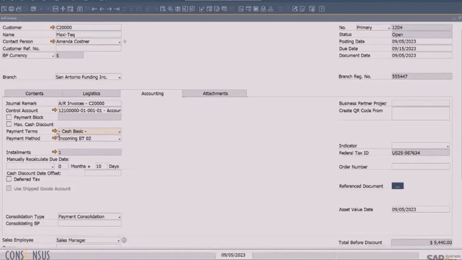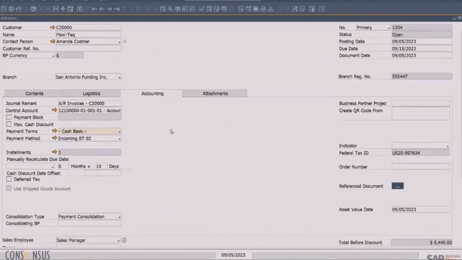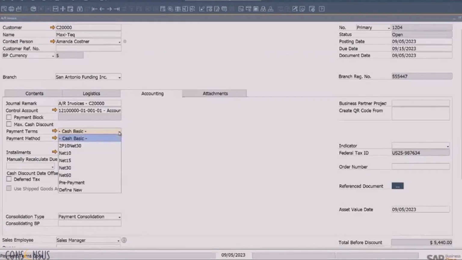But even if you realize this happened, and then you go back and you change your definition for cash basic so that it shows 0, it won't affect those documents that were already created when cash basic meant 10 days. This is critical and very, very important.